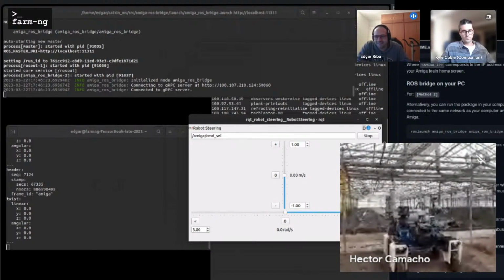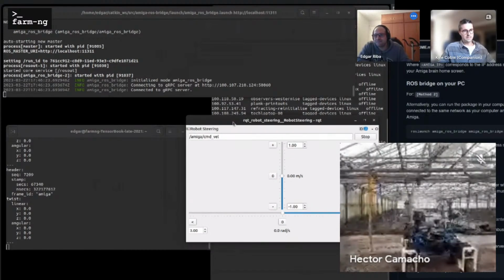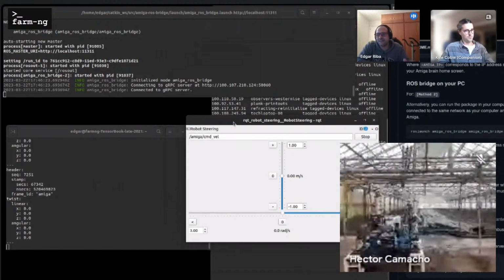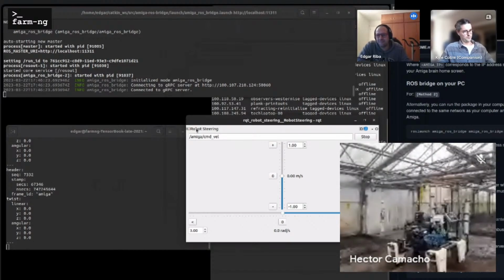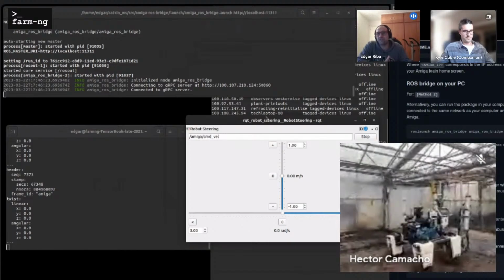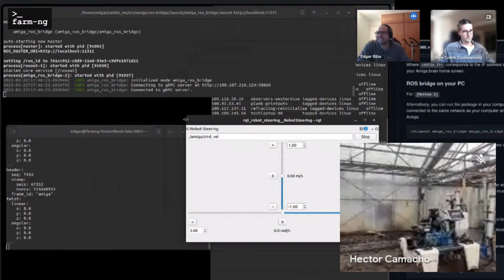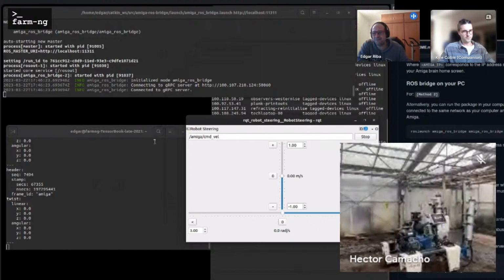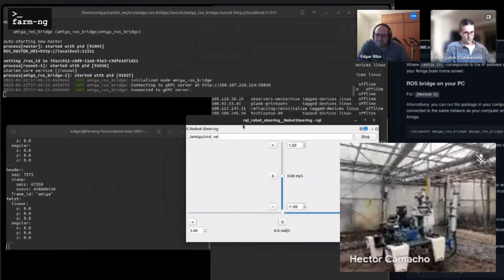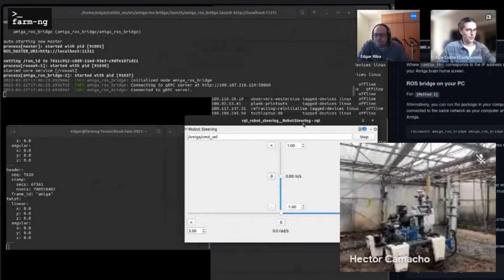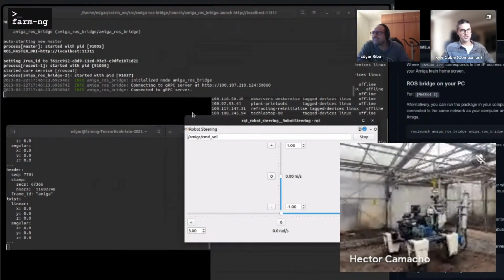Congrats everyone, Kyle, Ren, Hector, all the team. Special thanks also to Hauka. Hauka is also the FarmNG CTO that helped a lot with the implementation of the ros-bridge in Rust, which has been a nice exercise to learn more about Rust and new technologies. And Chris, of course, doing all the infrastructure.